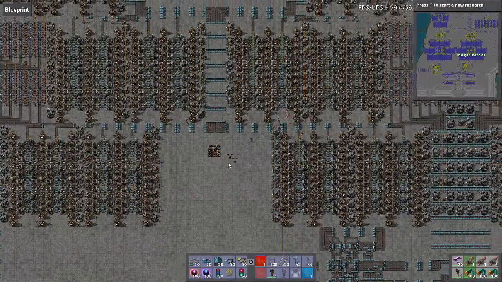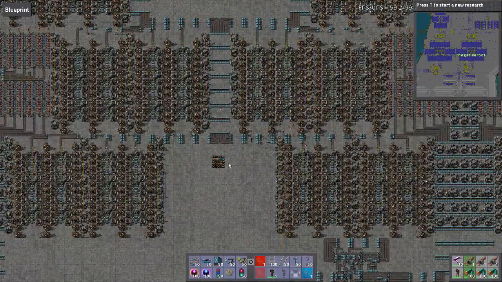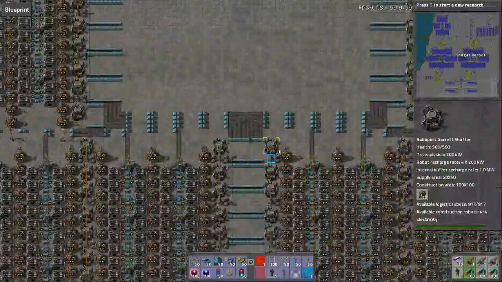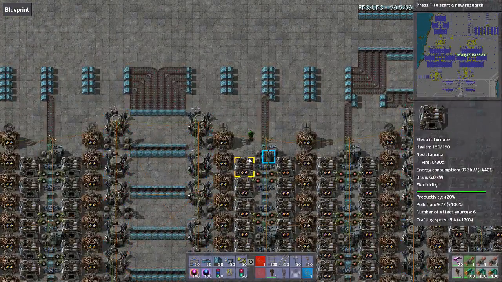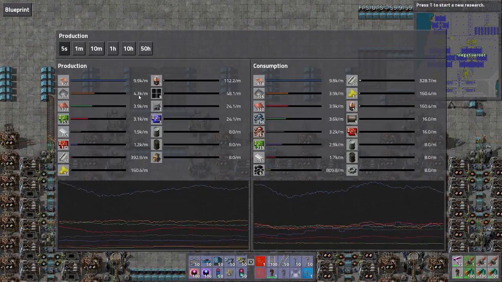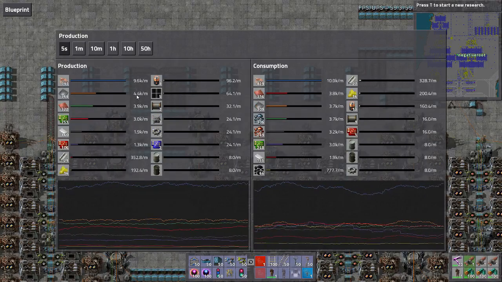The next thing is obviously the smelting. Now, the smelting, this is a tested capacity. So, the tested capacity per thing is 2.2k. You can see here, 2.2k coming out.